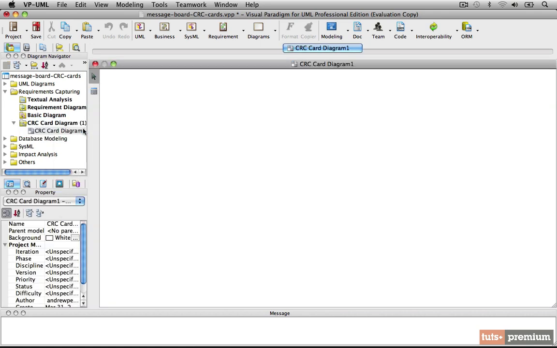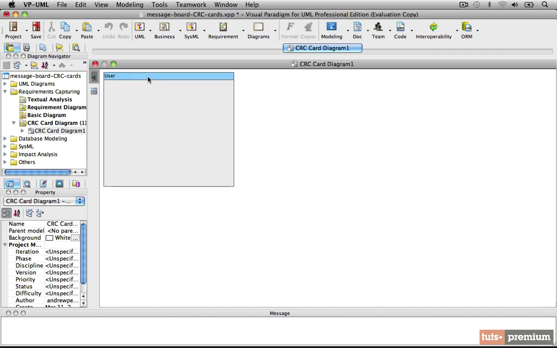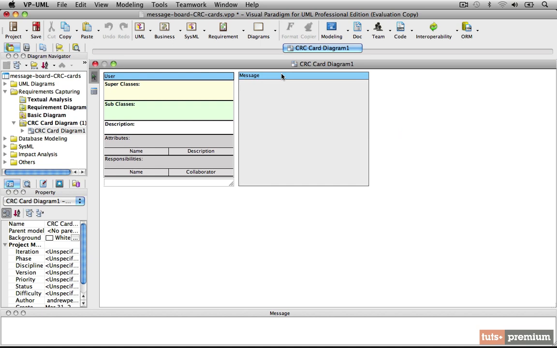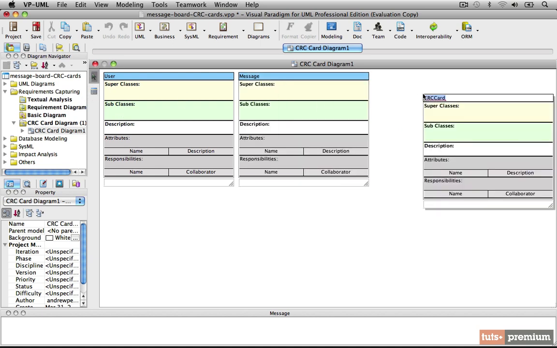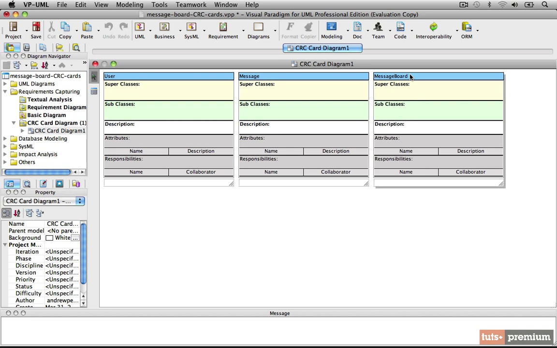And now let's create a new card for each class that we need. So we need a card for the user class, a card for the message class, and a card for the message board class. So to create a card, I can just click this little card icon here and then click into the middle. And I'll give it a name. So this one's for the user class. And let me position this up here in the top left. And I'll create another one. This one's going to be for the message class. And I'll put this one right next to the user class. And then we'll create the third one here. And this is for the message board class. And I'll put this one here as well. So here's our three cards representing our three classes.